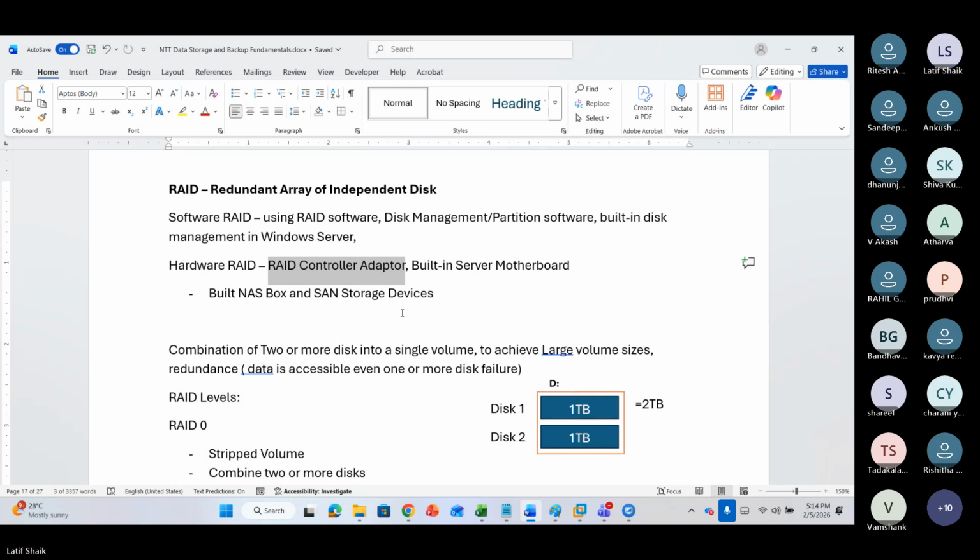I told you about SCSI also, SCSI adapters. You can connect multiple disks to SCSI adapters. Certain SCSI adapters come with a RAID controller integrated, so on the SCSI adapter itself you can configure RAID at the hardware level.